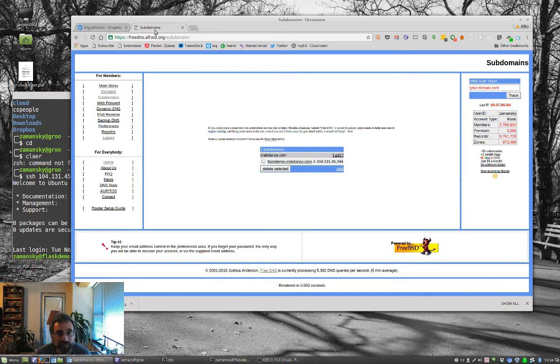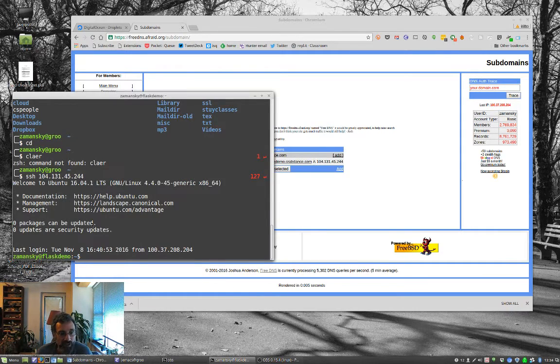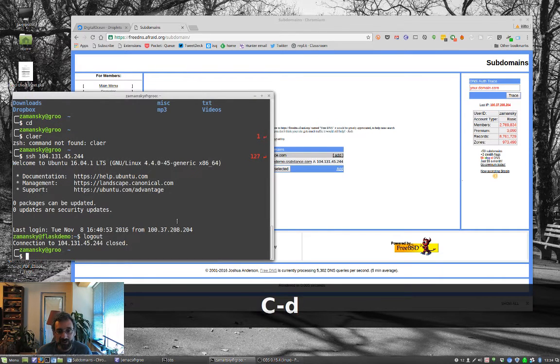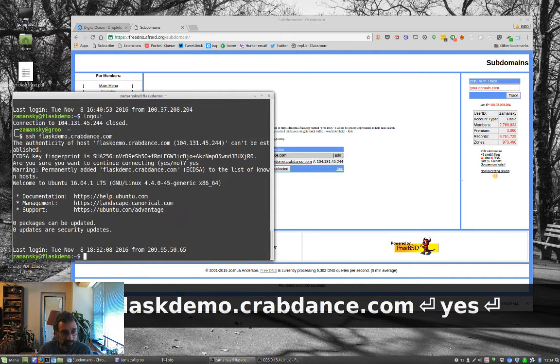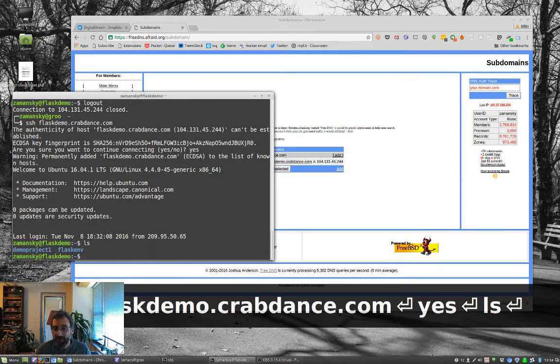Now this is going to take a little bit of time to go, but let's log off of our machine here, and let's go to SSH to flaskdemo.crabdance.com, and I'm on my machine. So now I have a domain name.